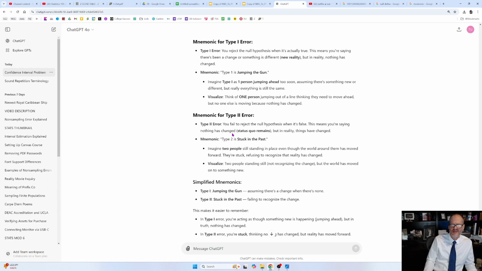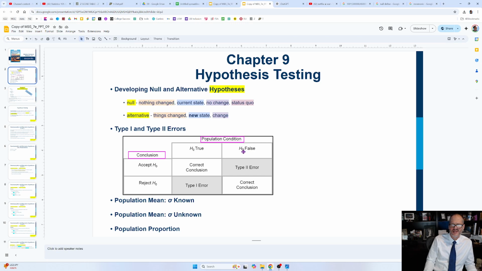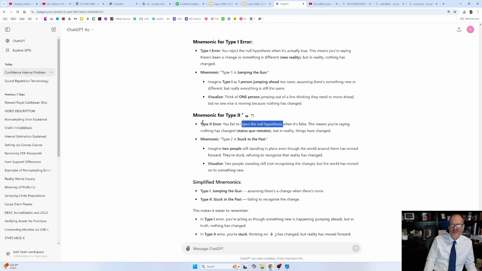Type 2 error, you fail to reject the null hypothesis when it's false. So reality is that things have changed and you accept it, right? And you accept the null hypothesis that nothing has changed. So type 2 error, you fail to reject the null hypothesis when it's false, which means you're saying nothing has changed, status quo remains the same, but in reality things have changed. Type 2 is stuck in the past.